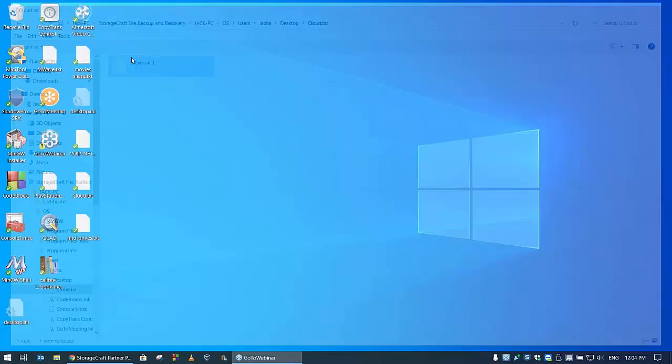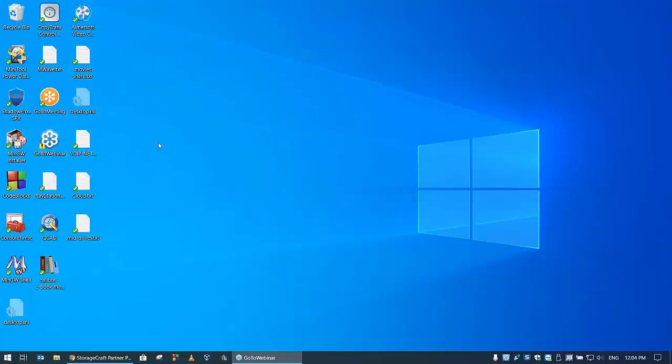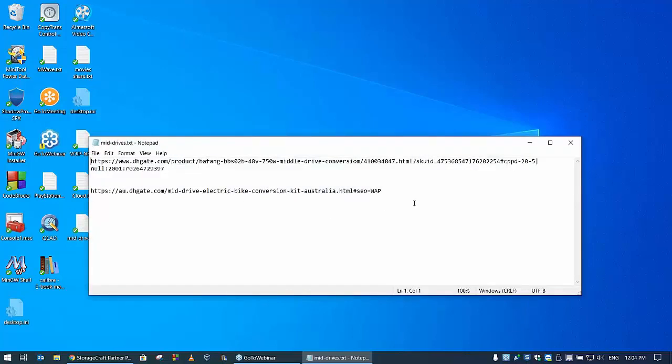So let's have a little bit of a play with something. What is on here that we don't really care about? Oh yeah, this is something I'm doing a little research on. It's a mid-drive e-bike conversion for my mountain bike. I can't keep up with my grandsons anymore, folks, so I'm getting old apparently.